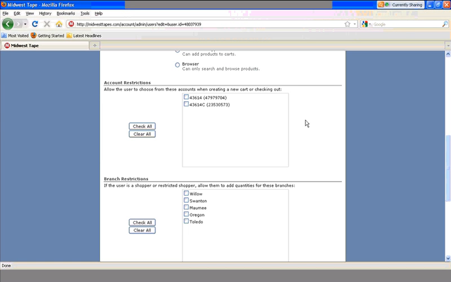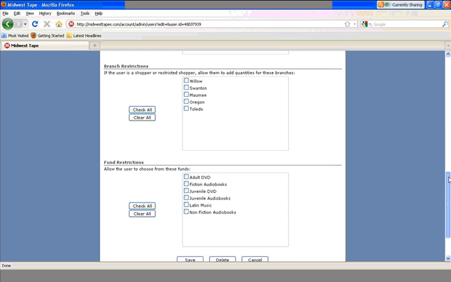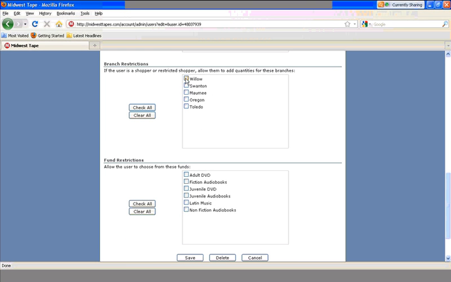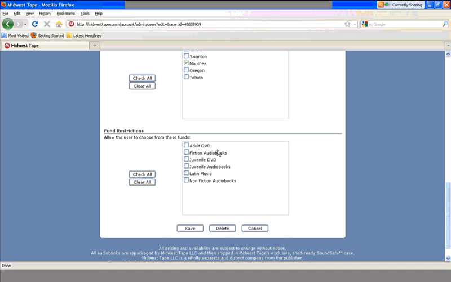So Aaron's title up there was Children's Librarian, so we'll click on this children's account right here, the 43614C. If you have a dozen accounts or so, you could check all to give them complete access. But further, you have the ability to restrict them only to certain branches, as well as the funds that you have set up. So since Aaron was the juvenile selector, we'll select juvenile DVD and audiobooks. And you just need to remember to hit Save, or to delete the user, or to Cancel to disregard.